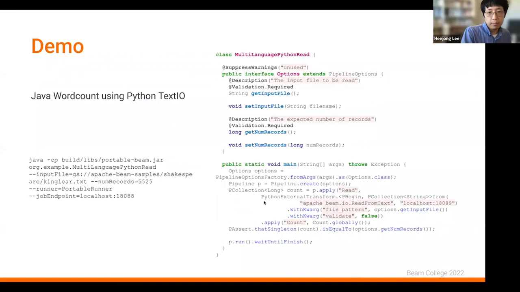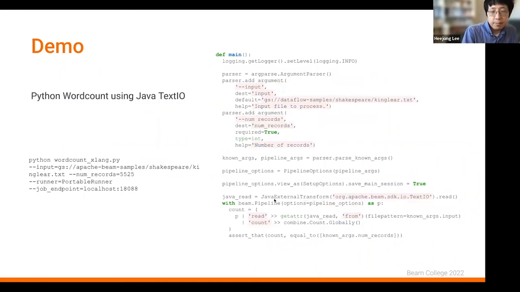So basically you can use the Python transform from Java. If you want to use pandas data frame operations, transforms, or some TFX, you will need the Python external transform. This is simply the reverse of the example: the Python word count using the Java text.io. So this uses org.apache.beam.sdk.io.TextIO, and because from is a keyword in Python, you cannot use just dot from. So this is a workaround, getattr from, and use this.